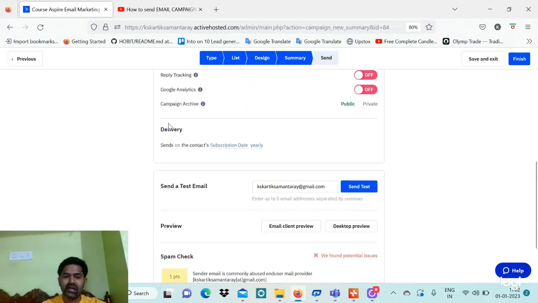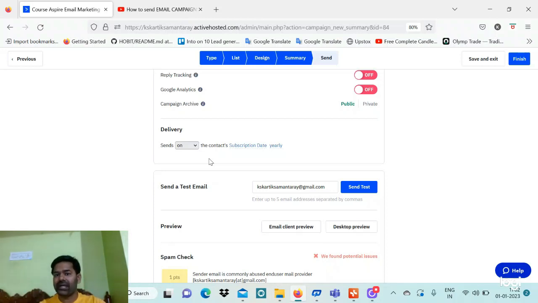Then delivery means I need to send this email on a certain date. Delivery on means that in these two sections you can use on or before, after. Suppose this database, you can use in an event section, like birthdays or any kind of events you are doing. The same way you can send this database email campaign to a subscriber.